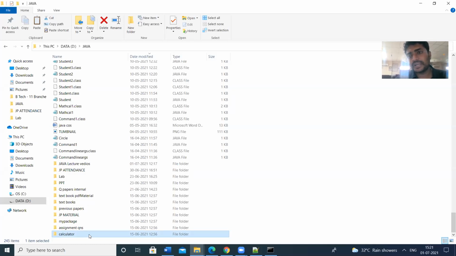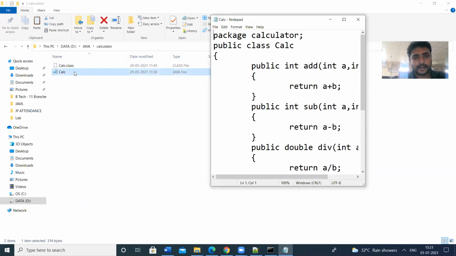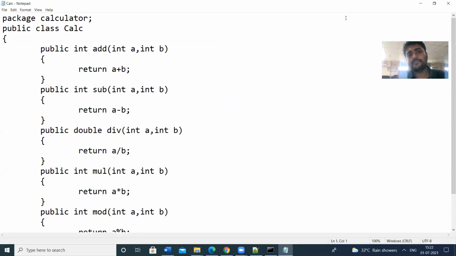I am going to create a package called calculator. That's why I have created the folder calculator. In this I am creating the package. So how to create the package?